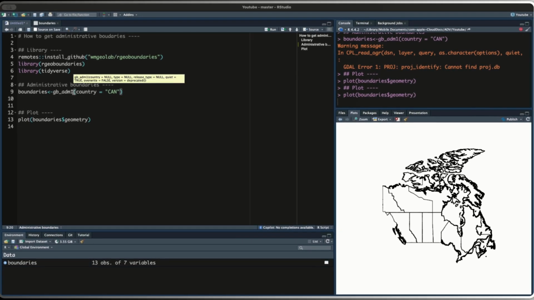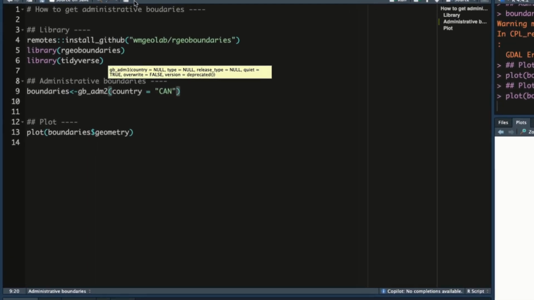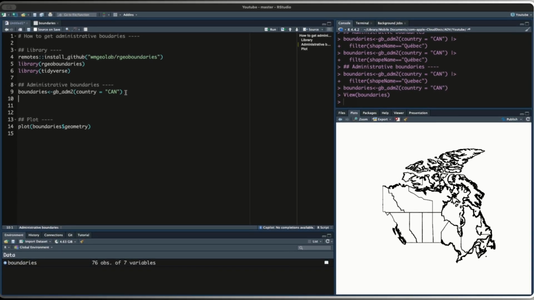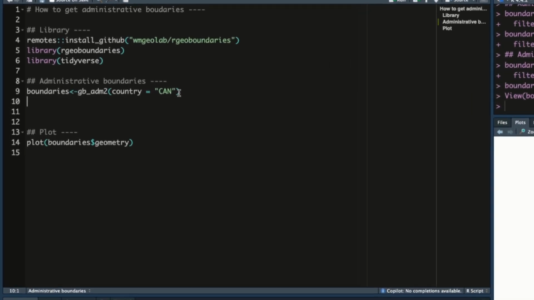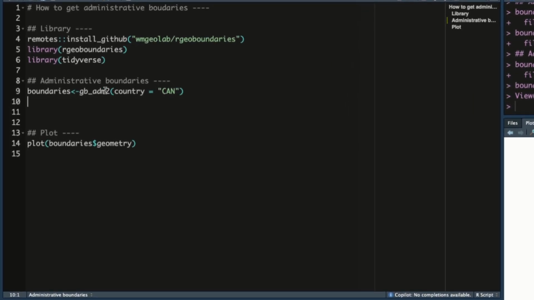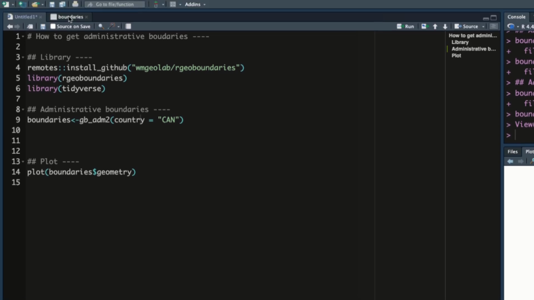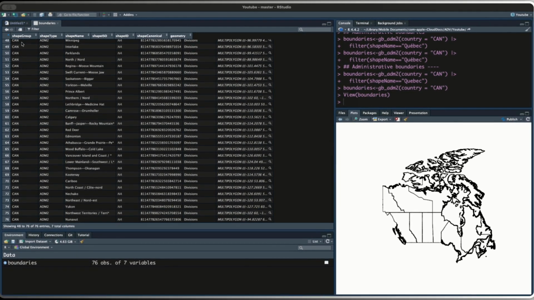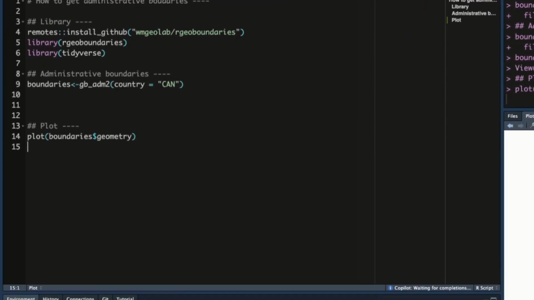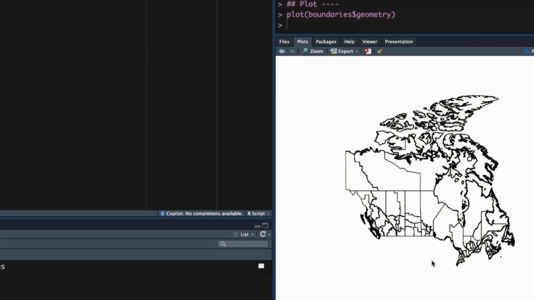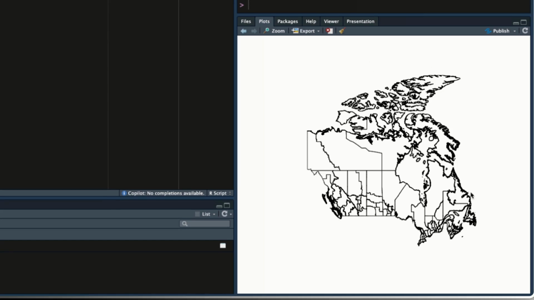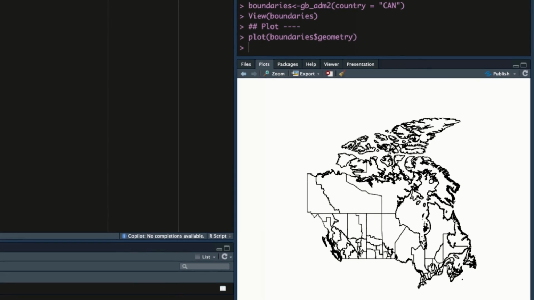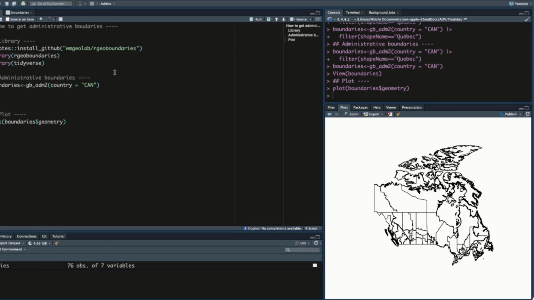And if you want to go to level 2, if you want to have the administrative regions for each province in Canada, you can go with level 2, which gives you every division that there is in Canada. Let's try to plot this. We have the shapefile for the boundaries of Canada with the provinces and the regions.